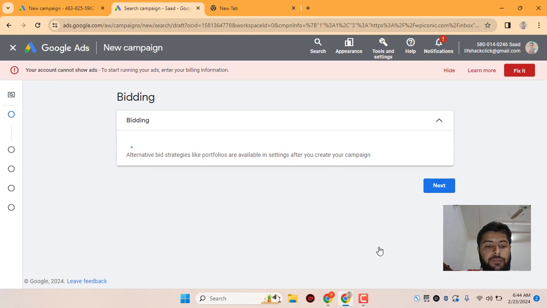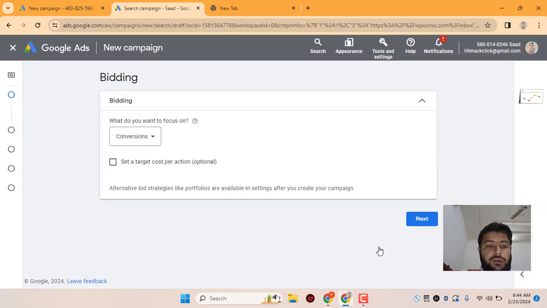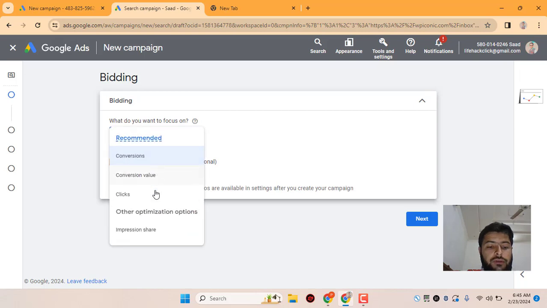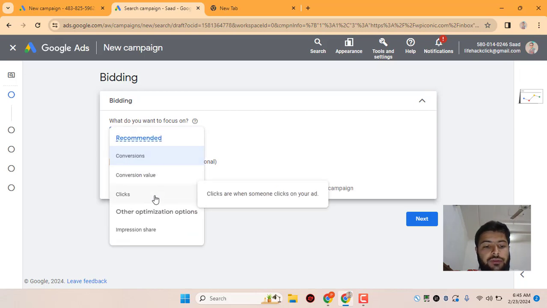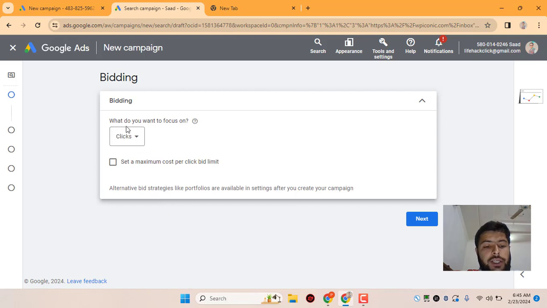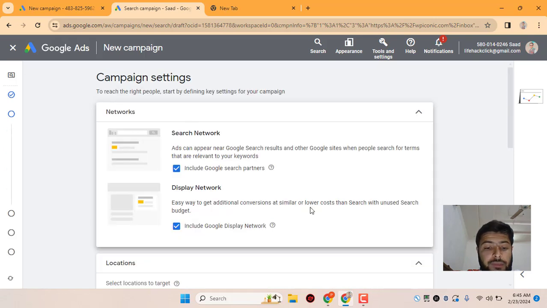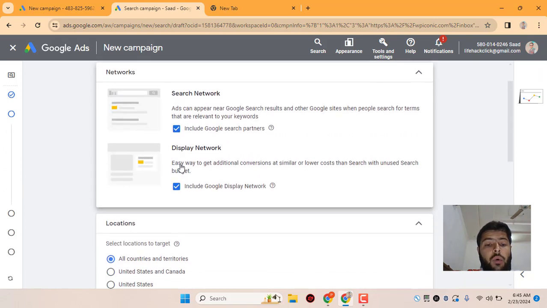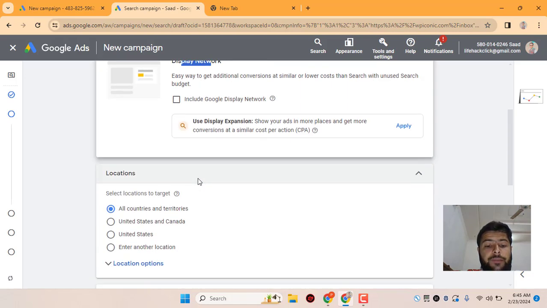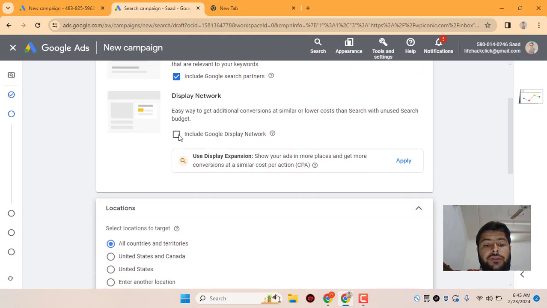It's going to show you the bidding, the criteria, what you want to focus on, and how you want to optimize your campaign. I'm going to click on clicks, as we are just going to focus on clicks for now. We don't need to set the maximum cost per click, as we just want to get some data from Google Ads so that we can start running ads. Just click on next, and we're going to be running Google Ads on the search network for now. We currently have the display network unchecked, as we don't want to waste extra budget on the display network.